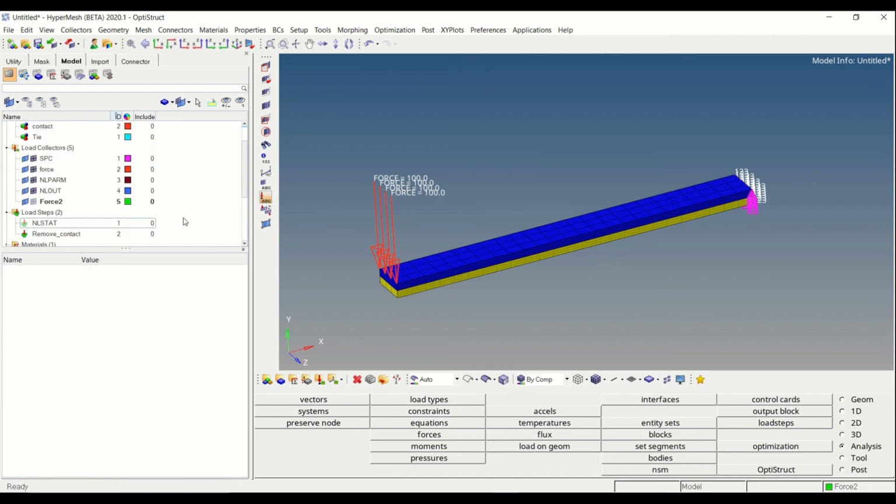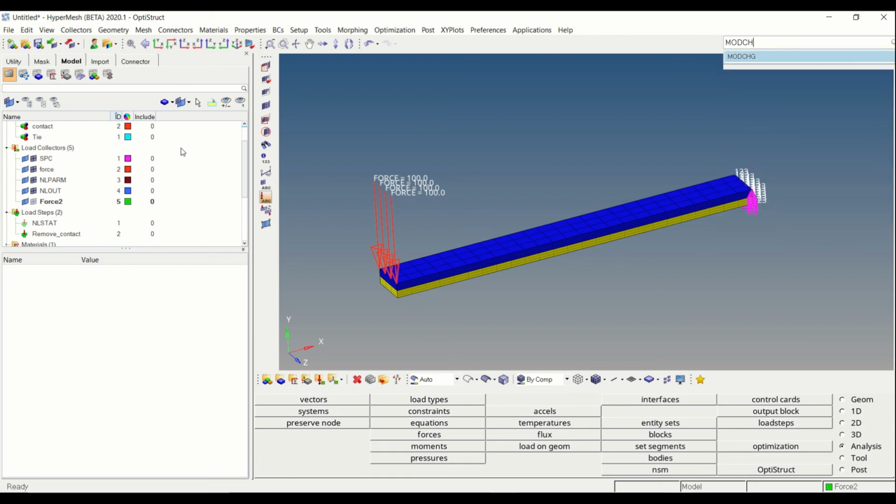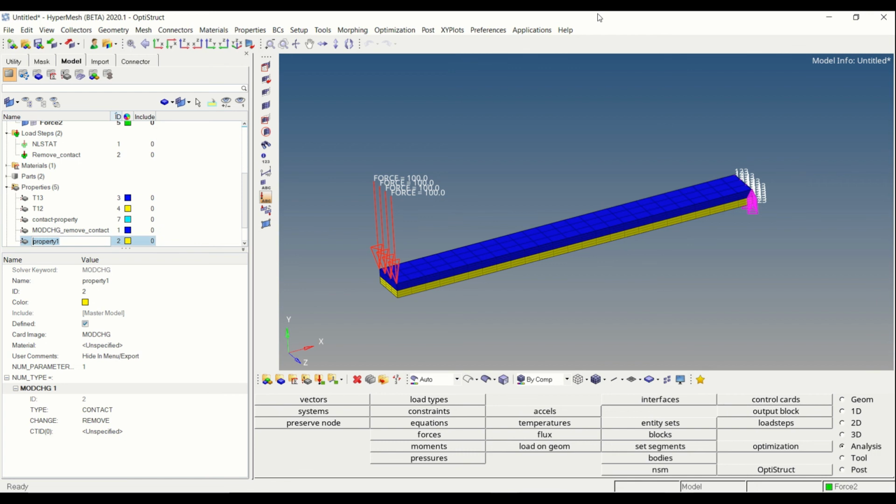So this is how we can remove the contact from the analysis for the particular load step. Now if I want to add this contact again in the next step, for this I'll again create the same mod change property. So I'll just press Ctrl F and type mod change. So here I'll just add the contact.